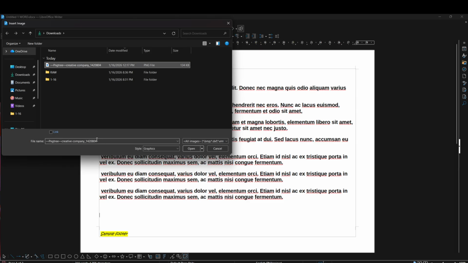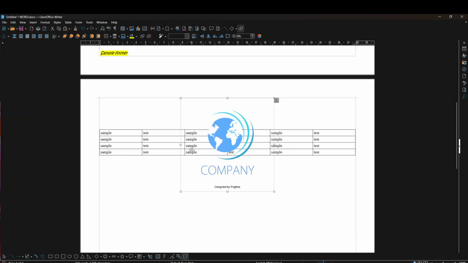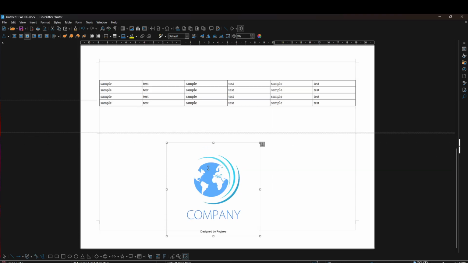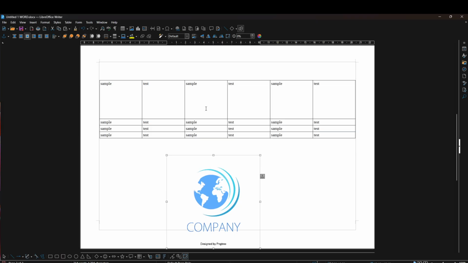Once you click Open, the image will appear at your cursor's location. You'll notice selection handles around it. That's a visual cue that the image has been inserted and is ready to be positioned or formatted later if needed. If you prefer a quicker route, you can also use the Insert Image icon on the standard toolbar.